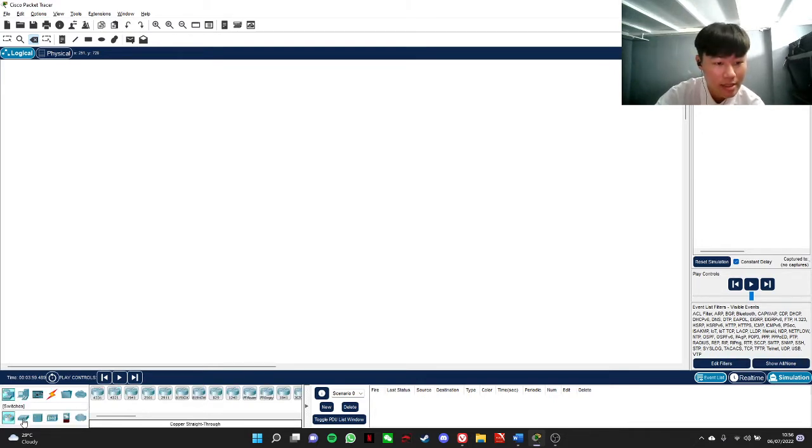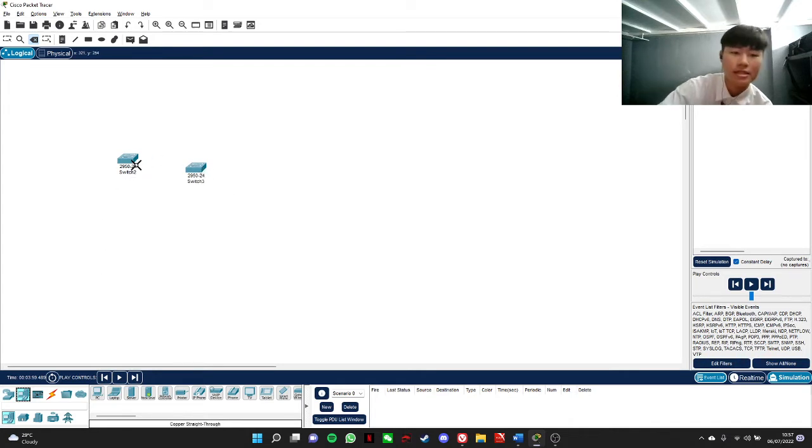We'll add switches. Okay. So there are different topologies, but first we will move the switch. What is the switch? This is a computer networking device that connects the devices together on a computer network.